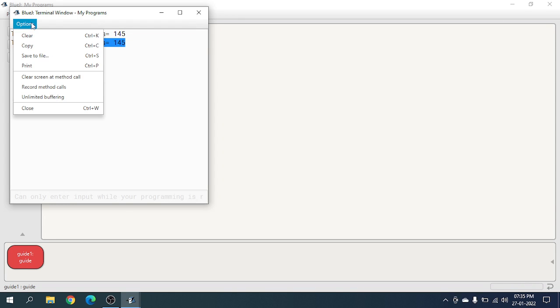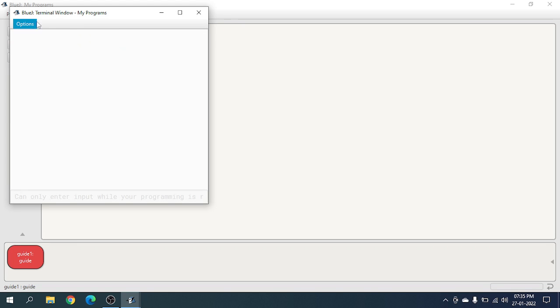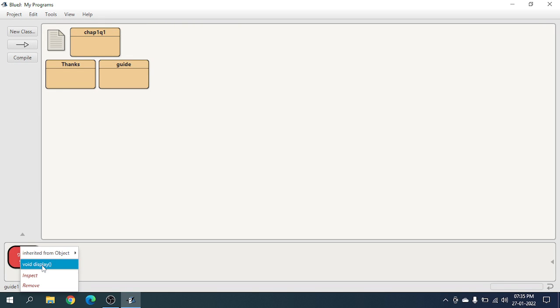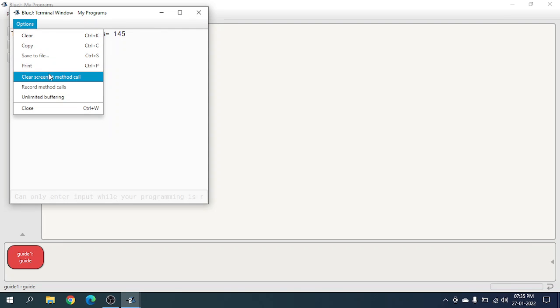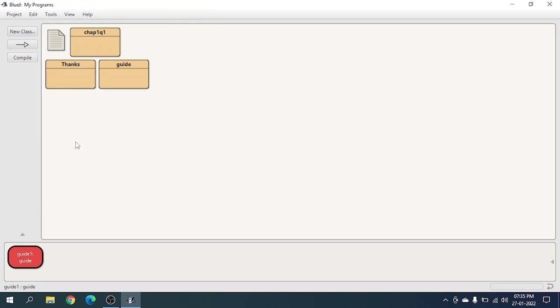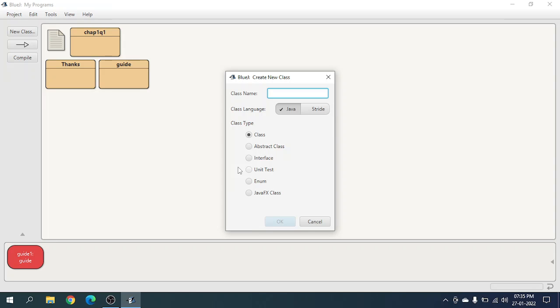Now if I put clear, it will all go away. If I put void display again, it will show the sum of 20, 56 and 69 is 145. Now just click on clear screen at method call. So whenever you close any void, it will clear everything, and whenever you open it, it will reappear. So that's done. Now we are going to make a new class. Let's name this class Guide2.